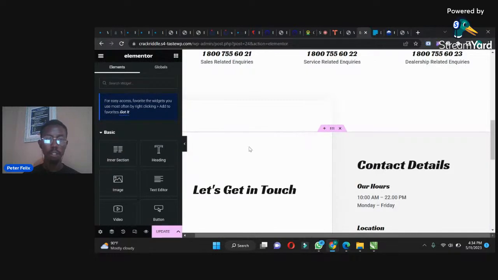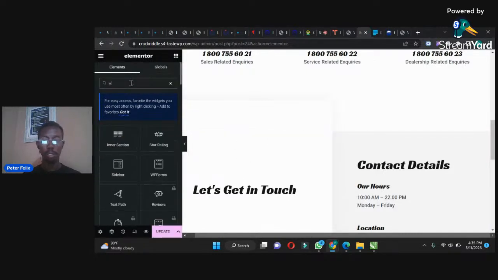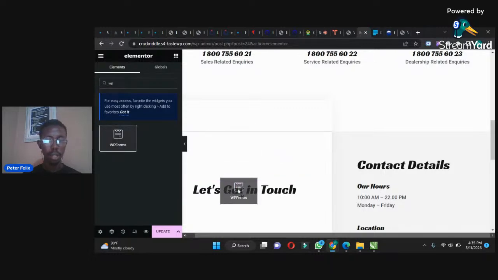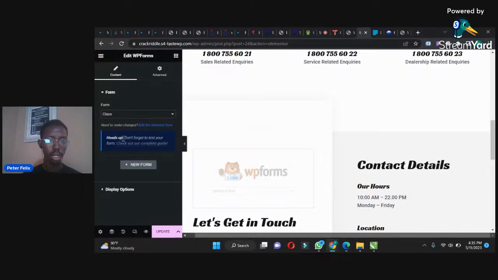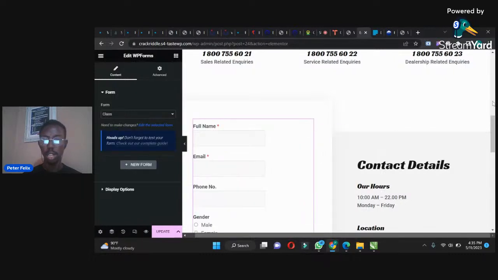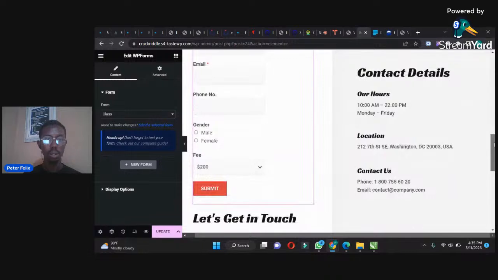Now I want to add a form inside there. Just type WP form, or WP. Look at it here, WP Form. Click and drag it in. Now it will ask you to select a form. We have two forms already. So class, this is what we have. Right. Now we update. Let's check our site.